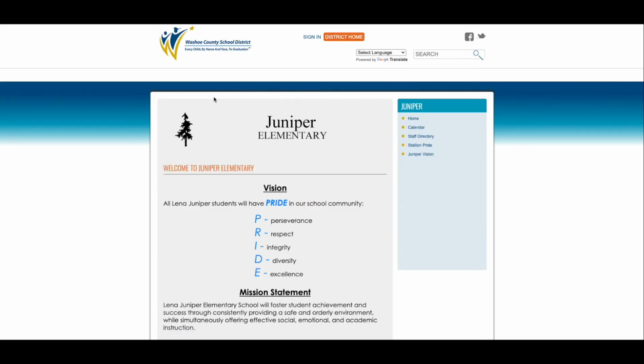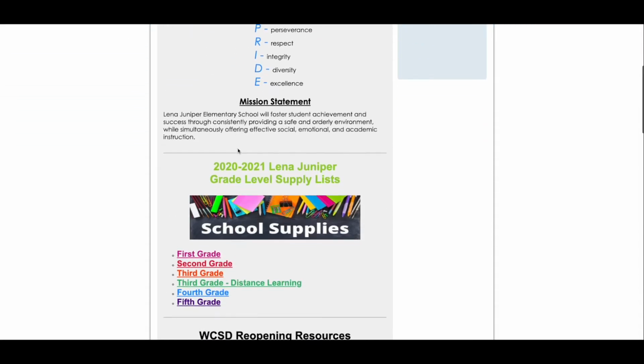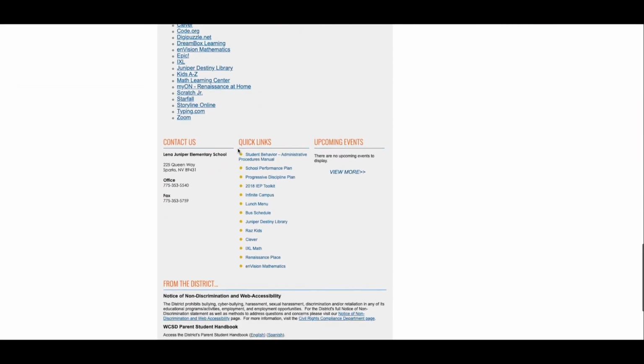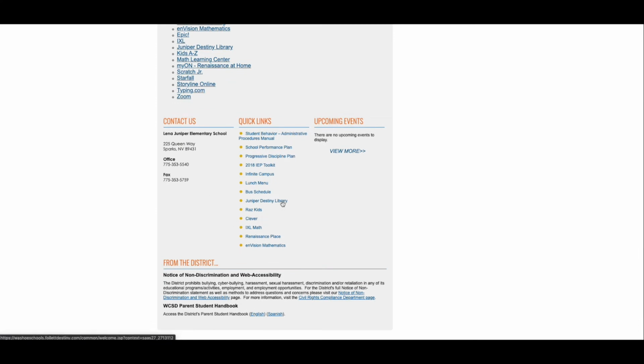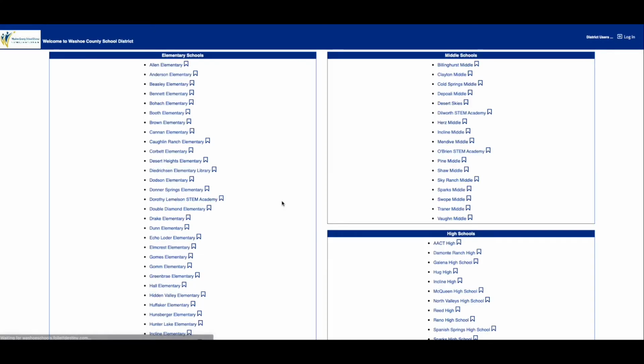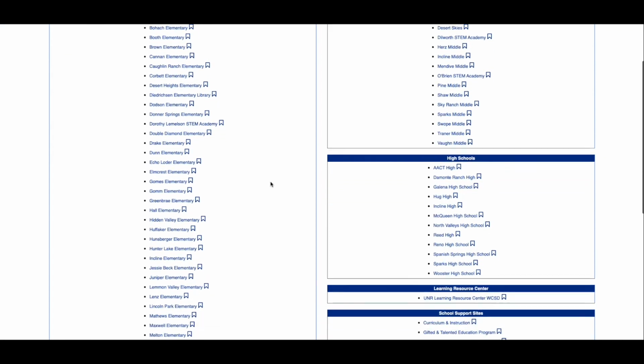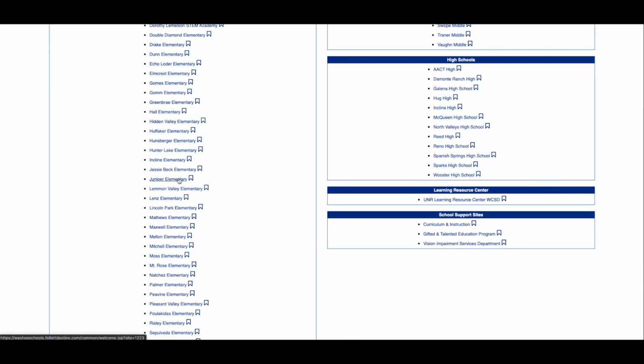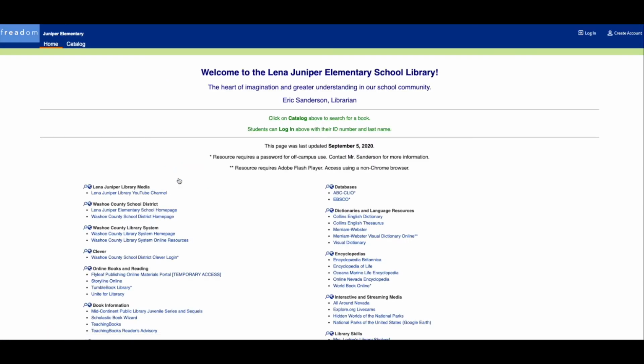Once you have reached the Lena Juniper Elementary School webpage, scroll to the bottom and click on Juniper Destiny Library. From this list of all Washoe County schools, click on Juniper Elementary. You are now on the Juniper Library Destiny webpage. Destiny is the library catalog system used throughout the Washoe County School District.